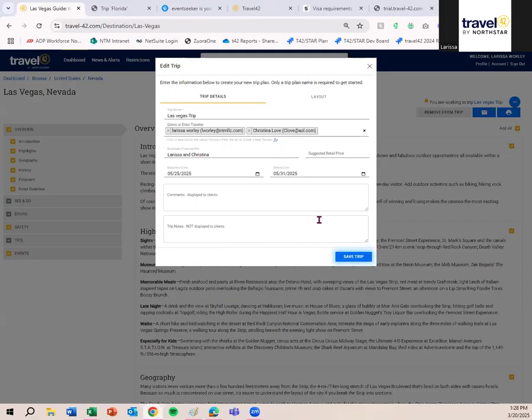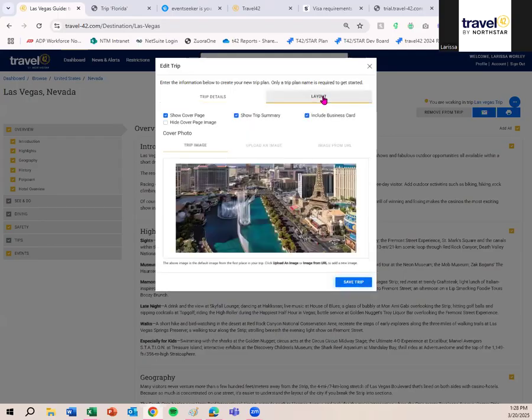Now remember, all of this is optional. So I am taking a little bit longer to create this trip plan, but you only have to have the name. Now, comments are displayed to clients, trip notes are not displayed to clients. You have one, or you can put both of that information in there, but always remember comments are displayed, trip notes are not displayed.